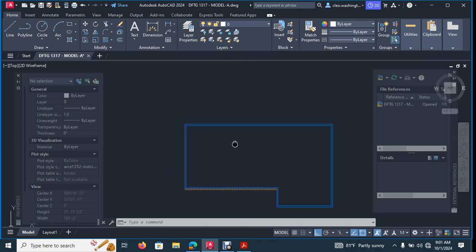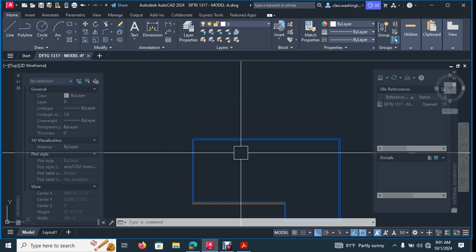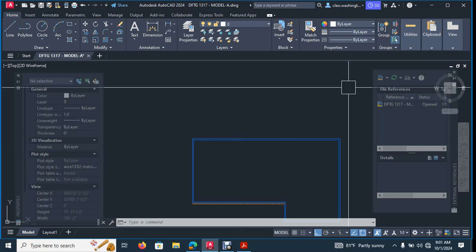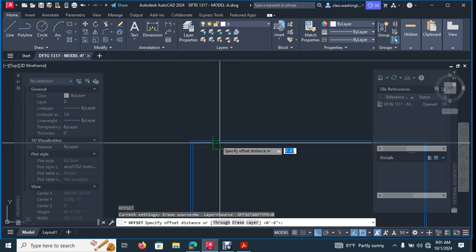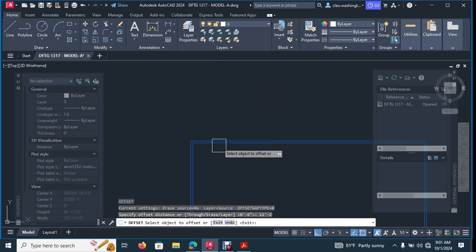Okay, now let's go ahead and add the interior walls. If we're looking on the west side of the building, in the family room, we have an interior wall that's basically 12 foot 2 inches from the exterior wall. So let's go ahead and offset that 12 feet 2 inches. Type in O for offset, 12 feet dash 2. And it is 12 feet 2 from the exterior wall.